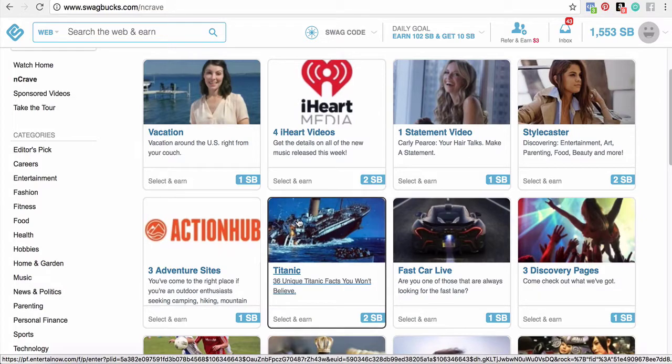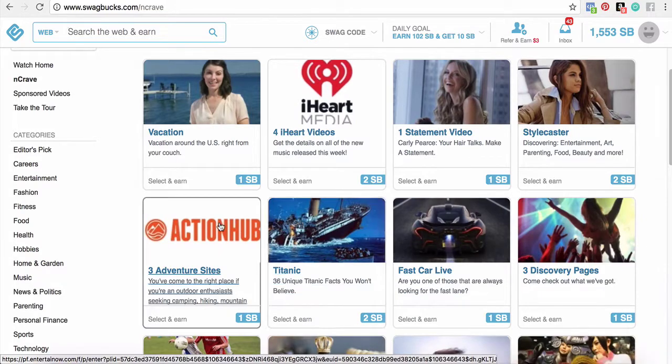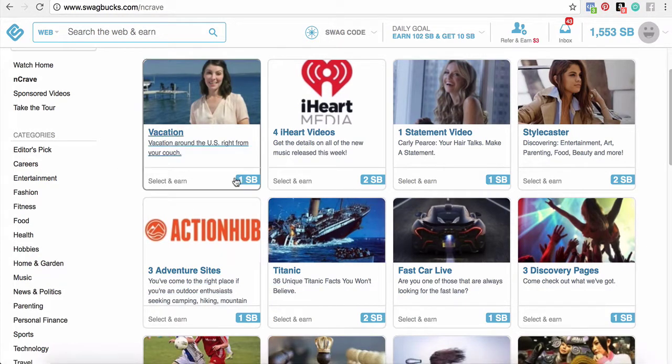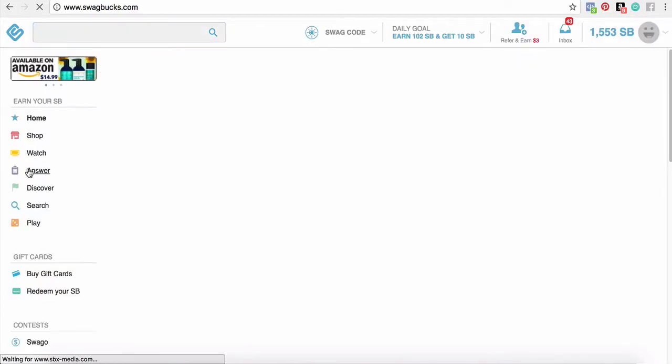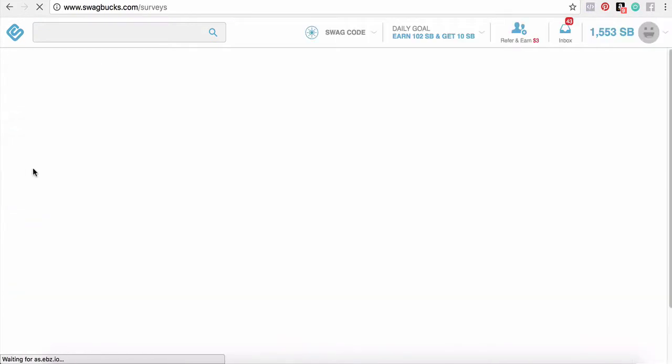But if you have nothing else running on your Wi-Fi or you have super good Wi-Fi, then more power to you. So that is Watch. And then you can go to this little thing or you can always hit this and it'll take you back. Answer. This will take you to the surveys.